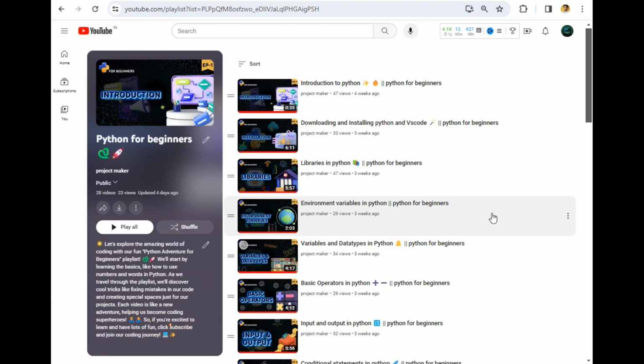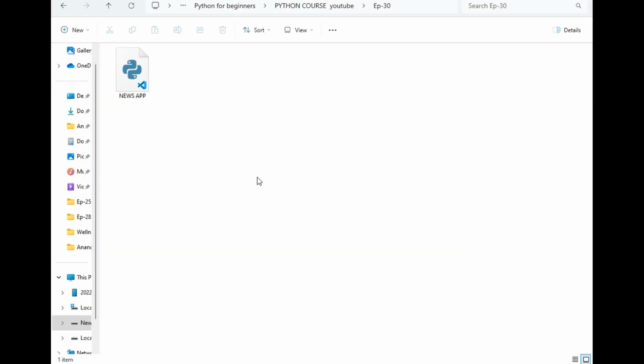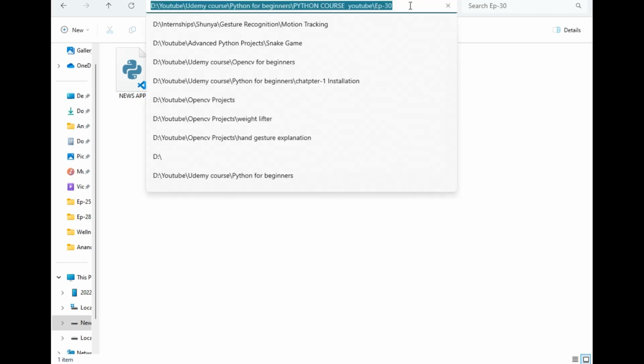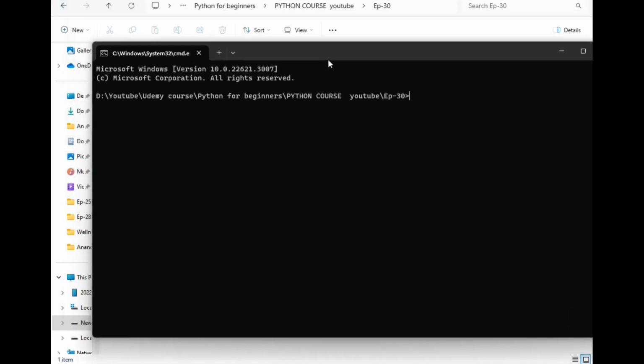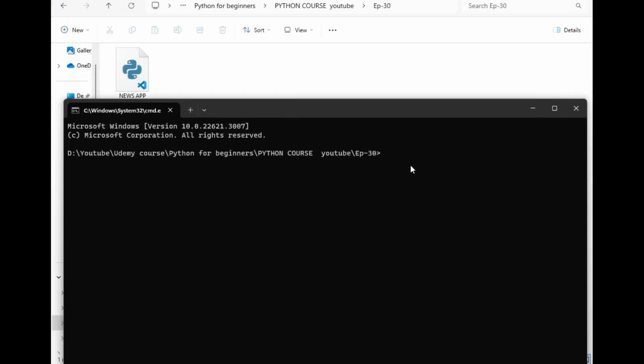So let's move to our destination folder. As you can see, the destination folder is open. Now before opening this file in VS Code, I will show you the output in another way. So I will simply click on this path, type cmd, so that the command prompt will open in this folder. And simply I will type python news app and hit enter. So let's wait.